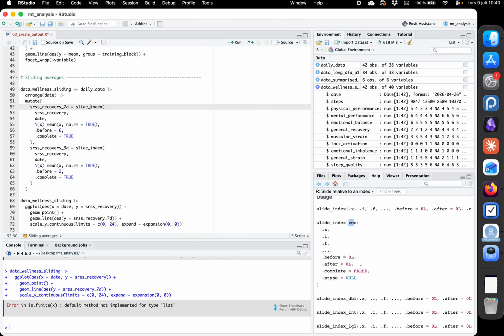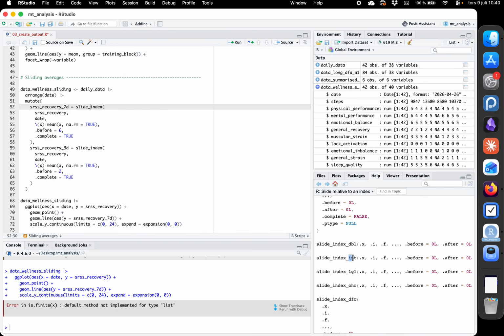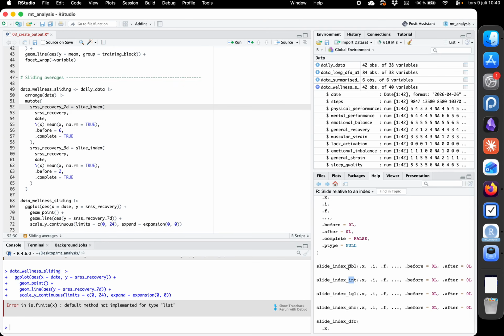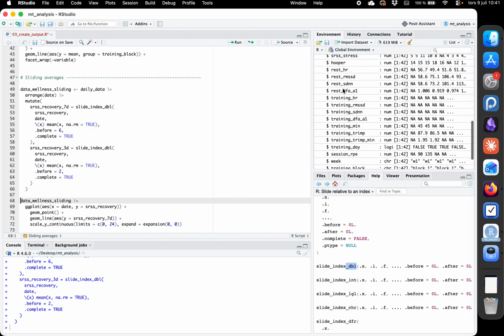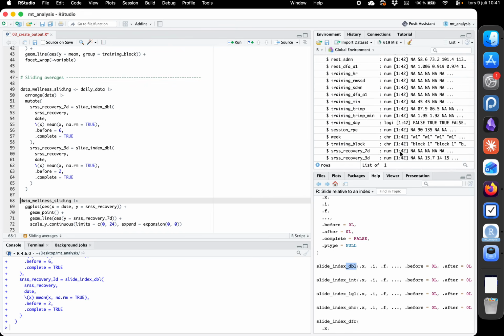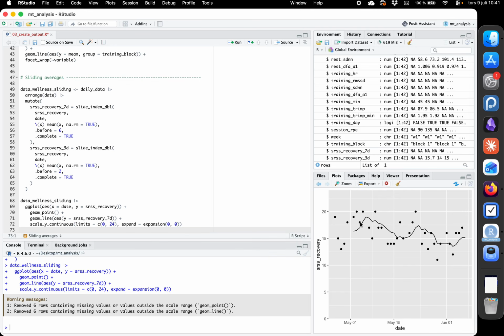Here you see that you have a bunch of different versions, and again I recommend you go in and read the help page, go to the web page. What this does is, seeing it doesn't actually convert this into a numeric variable by default. For that you need to use this version. So we're going to use slide index double. Using slide index double, we run this, and now you see when we look at the data that they are normal numeric variables. So if we run this now, we see that now we get a correct one.